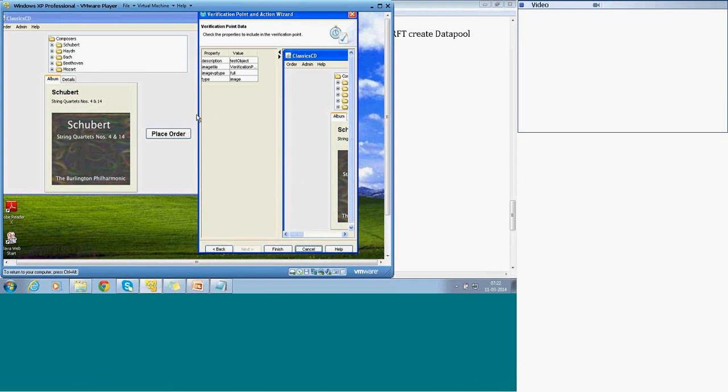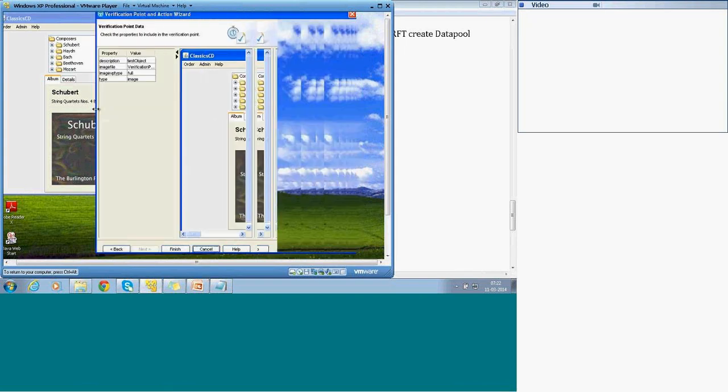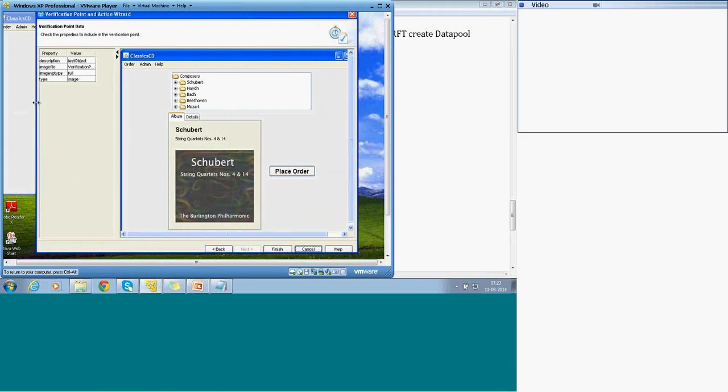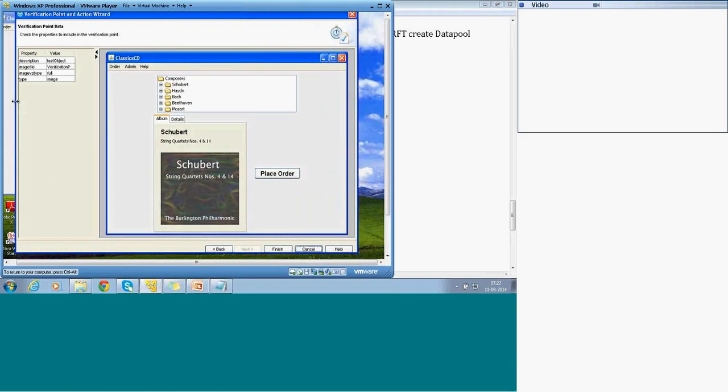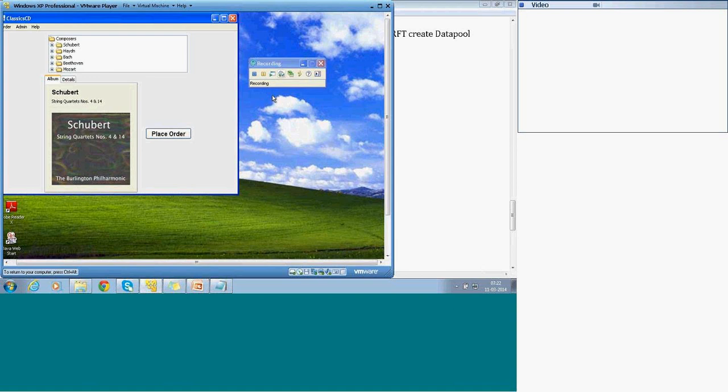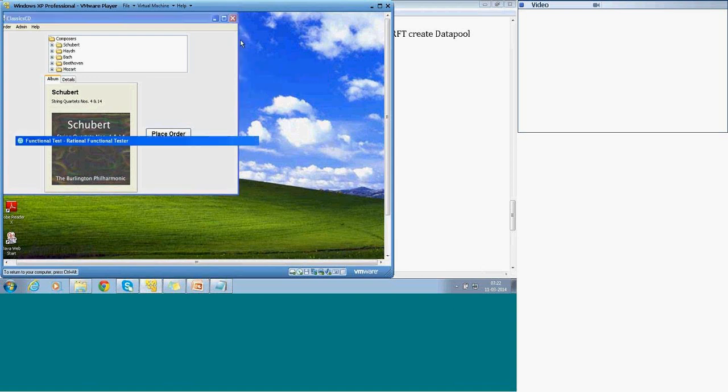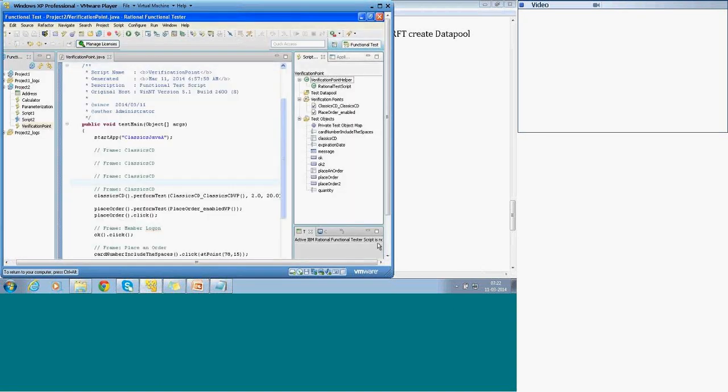Here also it is a full image only. Right? So the image is full. So one more thing is we have a time to adjust it. Next, finish. I have added the line now. I stop my recording, close the window, run the script.